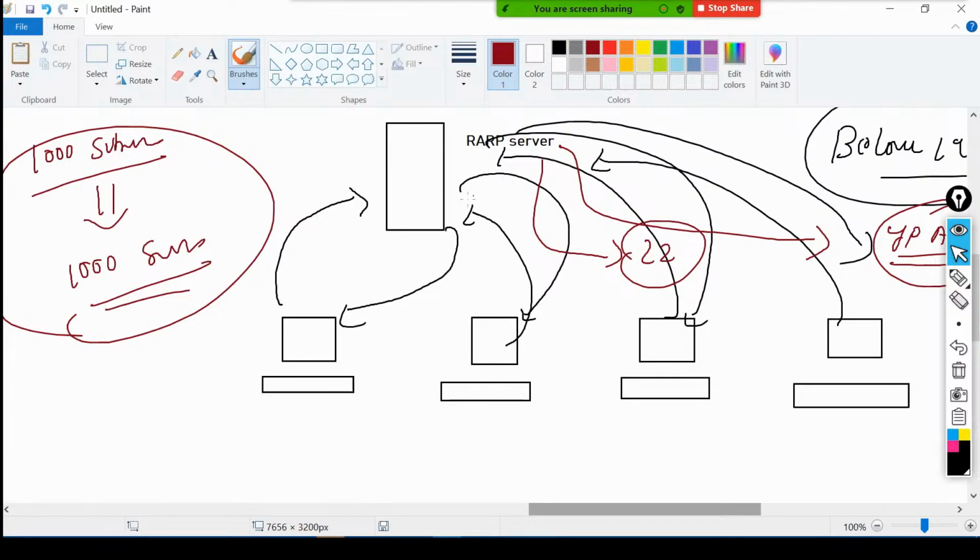So RARP has some issues, right? It's the Reverse Address Resolution Protocol. The issue is that it works on layer 2, and it only gives the IP address information. It will not give any default gateway information.